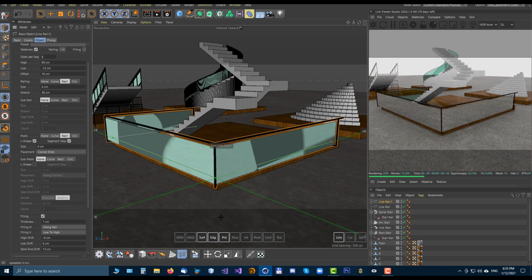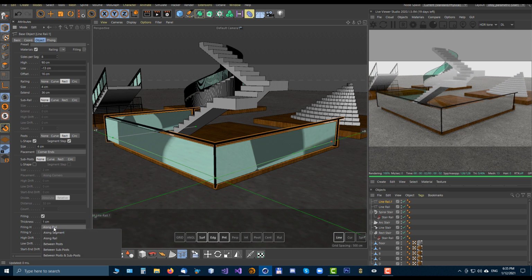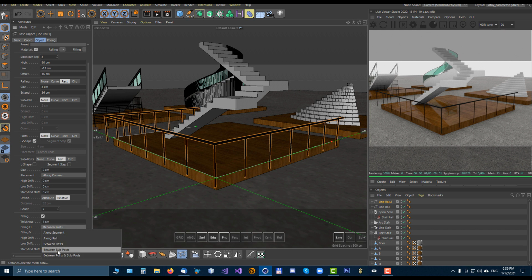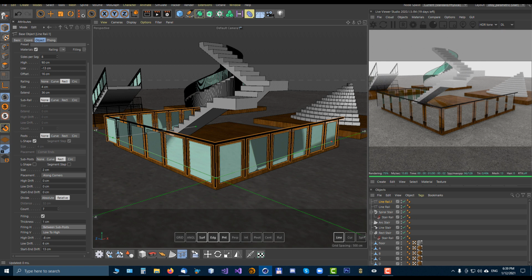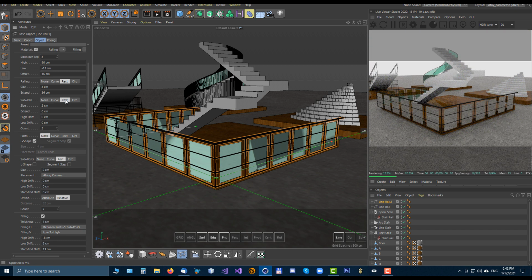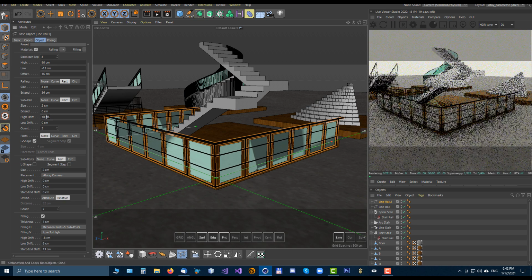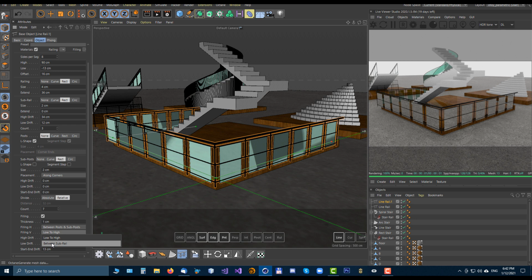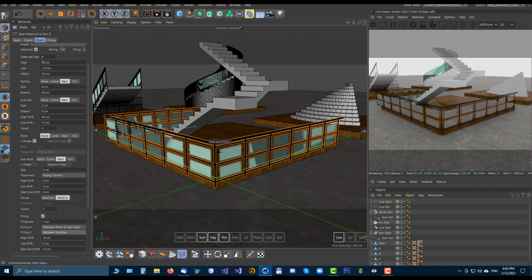If main posts are enabled, then you can use between posts option, so filling is created between posts. If you disable posts and enable only subposts, then you can use filling between subposts. And you can enable also sub-railings. I will drift the high and low little bit, and enable also filling between subrailing, and this way the filling will be stretched only between subrails and subposts.